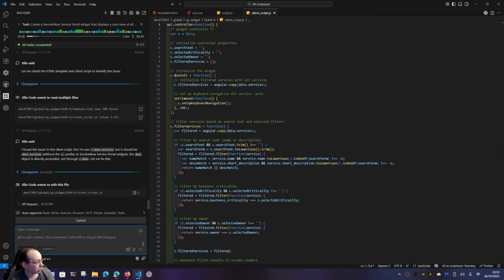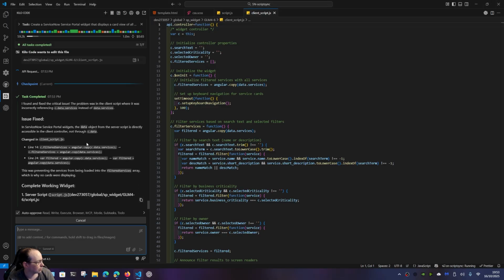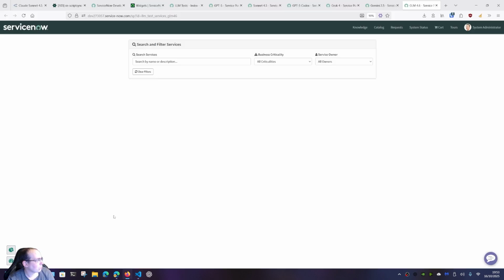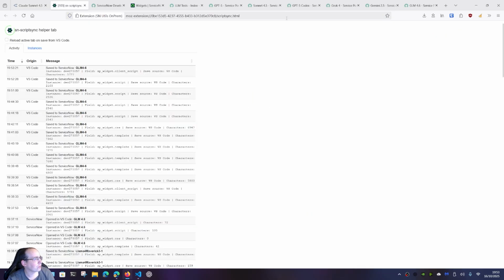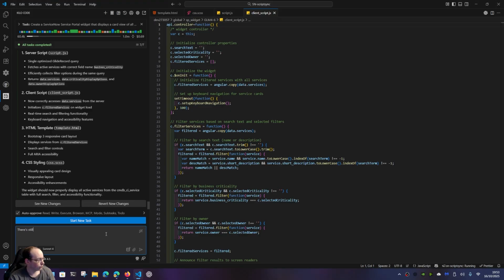Okay. I don't think that is actually the issue, but these are being resynced, aren't they? Yes, they are. This is vibe coding at its finest. External services being displayed. Please check all the widget files to see if you can find the issue.